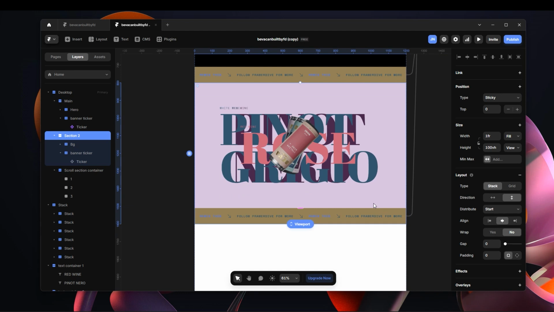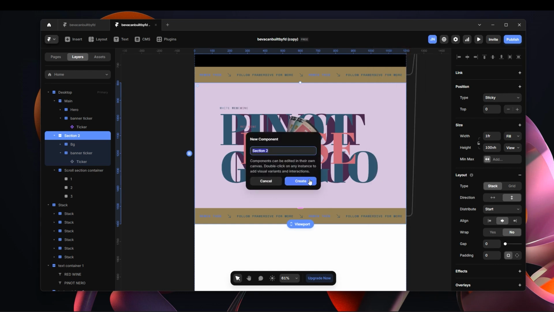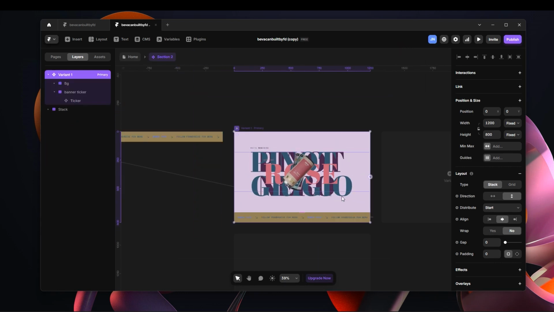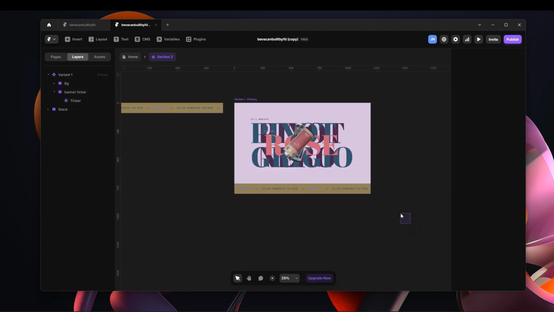I'm going to change it to a component, because we want to sort things out and make this look good while we are inside a component. So I'm going to hold Control Alt K, or you can right click and click create component, and I'm going to call it section 2. And now this is a place where we do the magic. This is like the back part of the website.